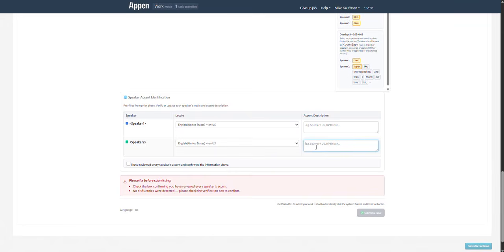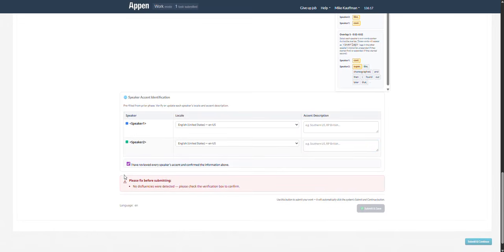Similar to in English, where it's very easy for someone like myself who could identify like a Southern accent because they're very different and they're very noticeable. I could put that in here. Only if you're positive of what the accent description is. If not, feel free to leave this blank. That's totally fine. Once we're done, we will click that we've reviewed every speaker's accent and confirm the information above for this box.